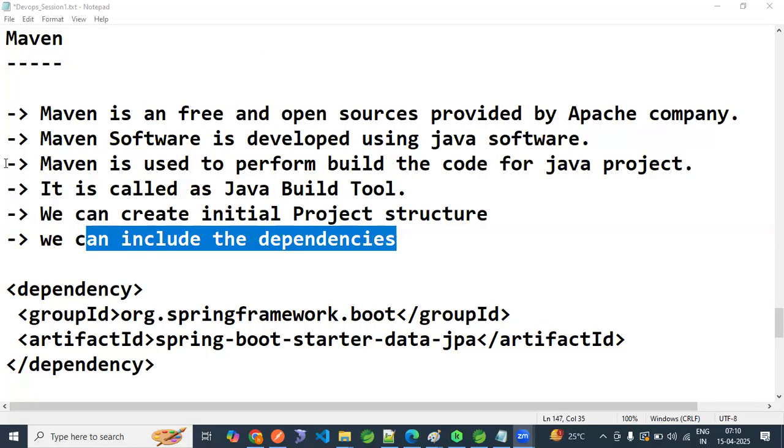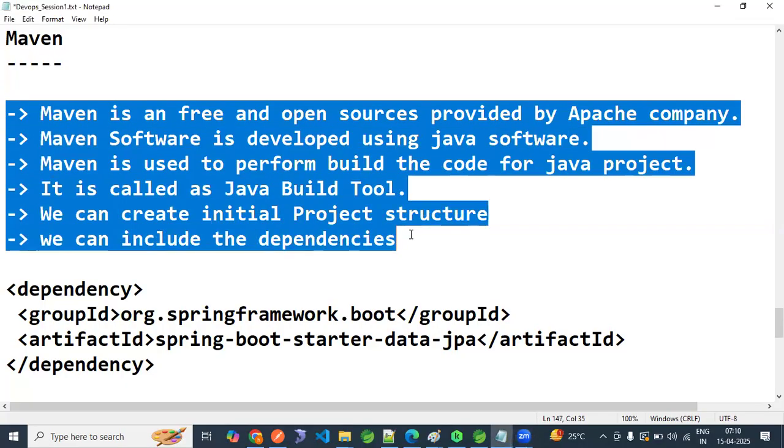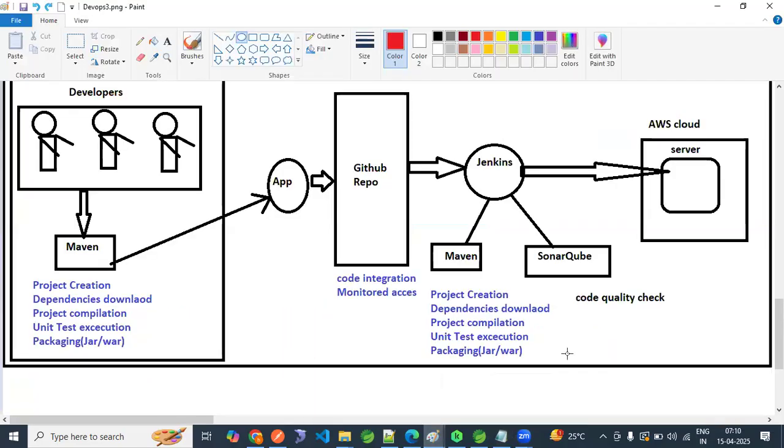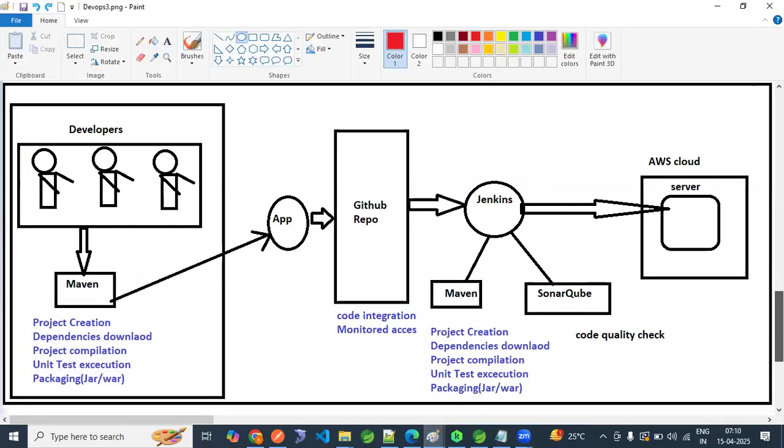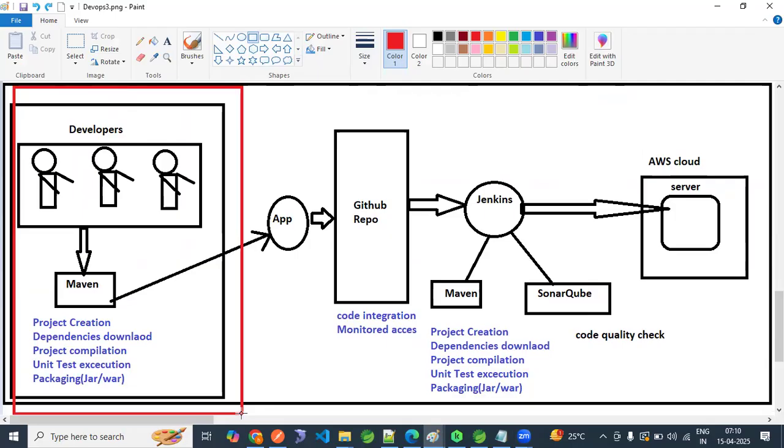So this is the one basic thing, but we need to understand some diagram also so that we are able to understand. See guys, according to this diagram, this part we are going to do in our local also. So in local, if you observe here, it is Maven. Developer, you are the developer, I am the developer. We will write the code. We should have installed Maven in our local. But to install Maven, we require Java.